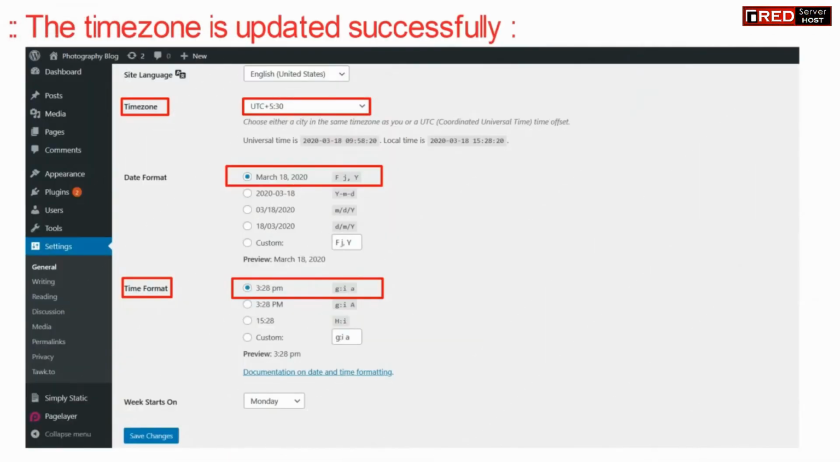Now, in this way, the time zone is updated successfully. You can also select the format as well as the display time value.